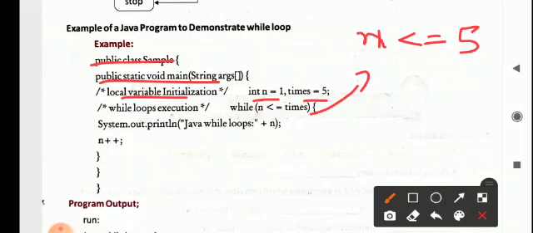Now what is written? System.out.println Java while loop plus n. That means whatever the value of n is, that will also be printed along with the message Java while loops. And for moving, stepping further, we need to increase the value of n also, because the computer cannot work on its own. We have to give instruction. So n plus plus is an increment operator, as I told you. Plus plus means that it will increase the value of n by 1.